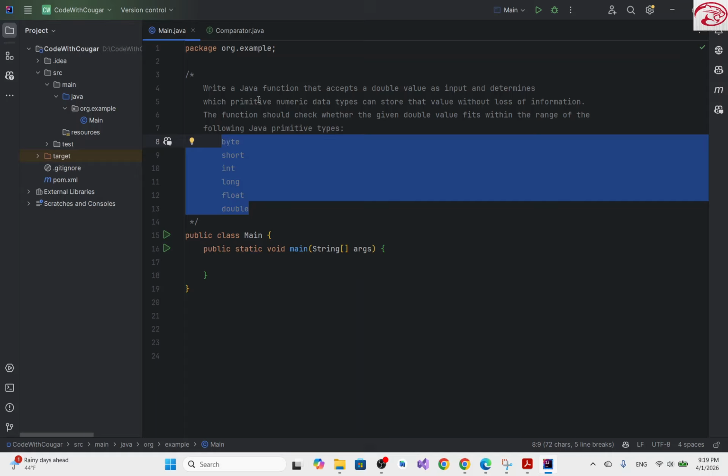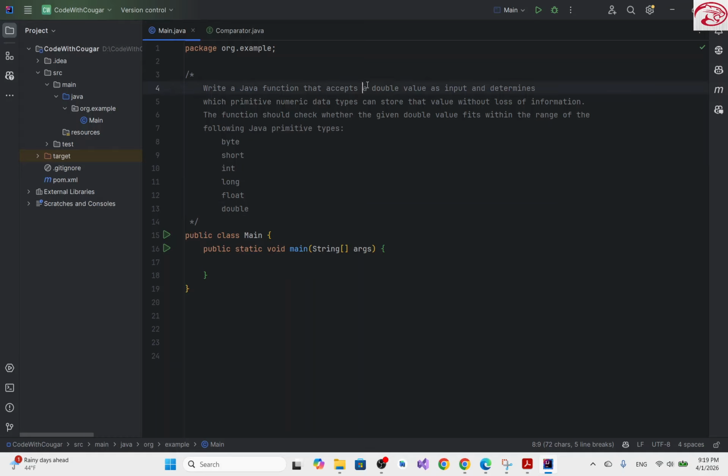We're asked to write a function that accepts a double value, or a double number, as an input and determines which primitive number data types it can be stored in, so that we don't lose any information. Okay, I'm sure you're going to learn something from this video. Please watch till the end of this video.